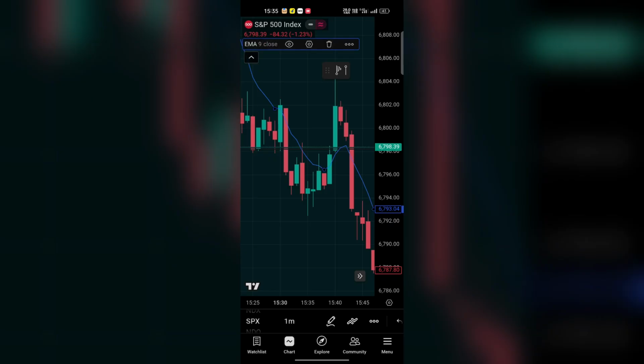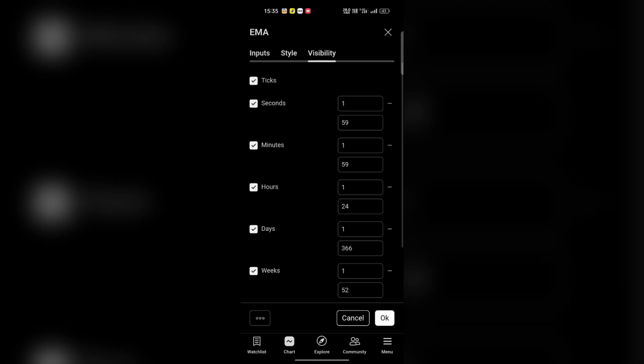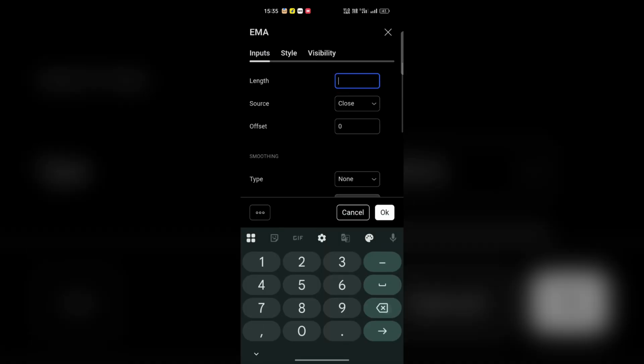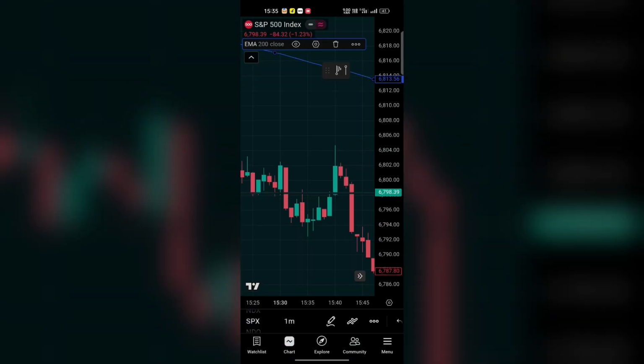Now tap on it again, then go to its settings. Inside the settings, you can simply go to the Inputs section. Now select Length. After that, once the length is set to 200, you can simply click on OK. So here is how you can easily do it.